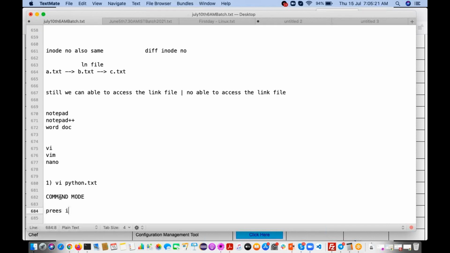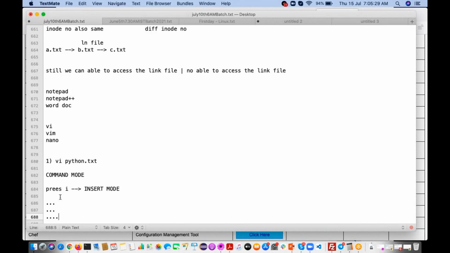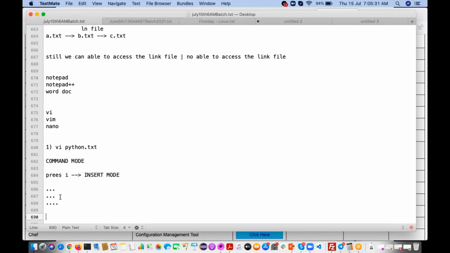Krishnan is asking, sir, the difference between cp and hard link. If you copy the file, it is not going to create a link. If the original file is updated, the copied file is not going to update. But if you create a link file, if the original file is updated, the link file is also going to update. Clear?